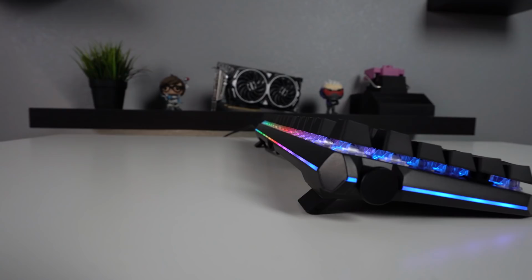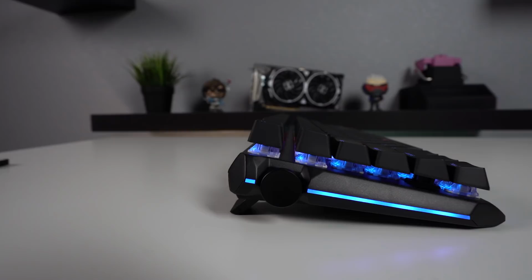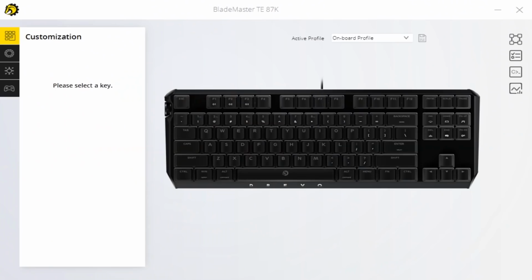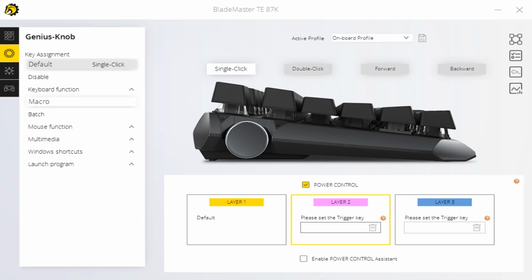What really makes the Blademaster stand out is what Drevo calls the Genius Knob. This dial located on the left side of the board can be mapped out to any number of functions to augment your gaming and productivity. In this regard, the Drevo software performed really well, and mapping the functions was super easy. The knob has 4 commands that you can set. You can turn the dial forwards, backwards, do a single tap, or double tap.